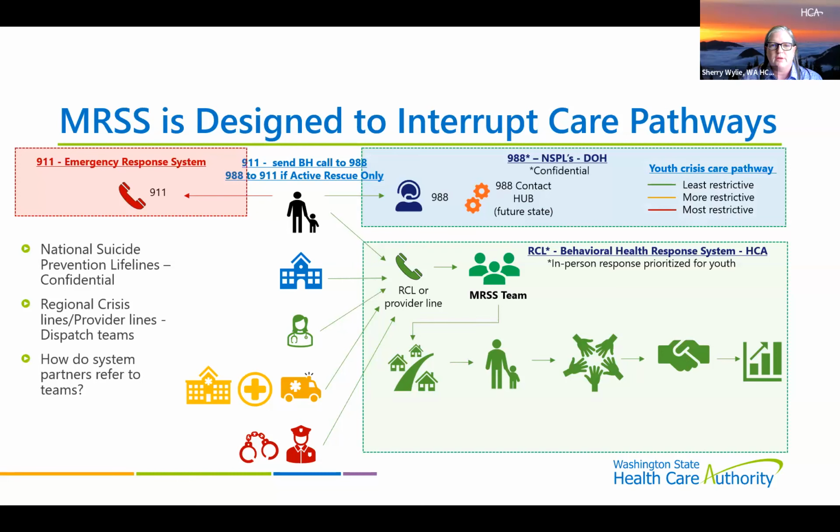This slide shows 911 on the left, the regional crisis line and MRSS on the right, and 988 in the blue box. For youth, the transfer from 988 to 911 should be reserved for active rescue only, and if there's no appropriate supervision available to monitor the youth. 911 can transfer behavioral health calls from youth and families to 988. And we know that national suicide prevention lifelines that answer 988 are confidential, and they do a great job to resolve most calls over the phone. We want to see in-person response prioritized for minors to shift that paradigm.